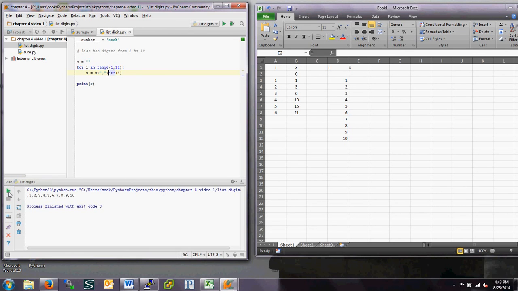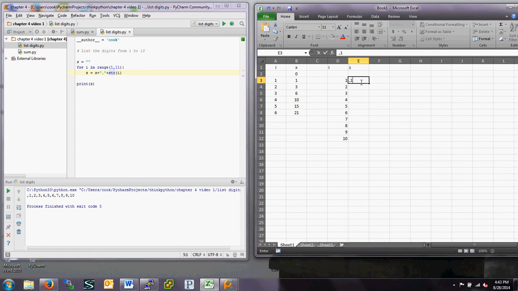Oh, well, that's a little unfortunate. So what happened? So S started off as a blank string. And then I come in and I said, take S, which is a blank string, and put a comma plus the string which represents the number 1. So I start off with this leading comma. That's a bit of an issue, and that's something we're going to have to wait until we know about things called if statements to handle.